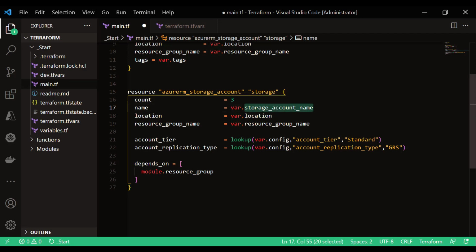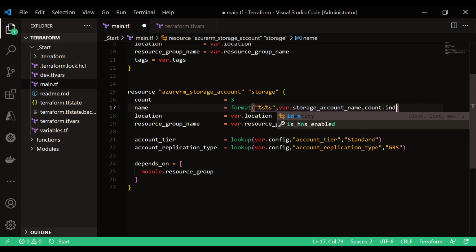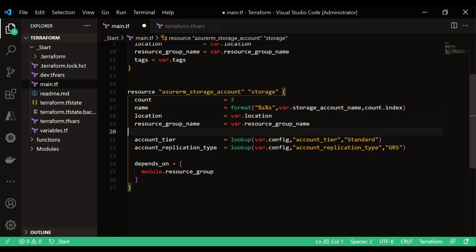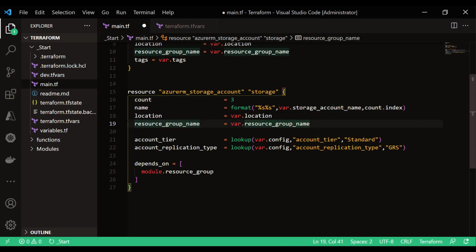If I'm going to create this storage account 3 times with the same name, it will give me an error. I can do one thing here: I can use format, which we have seen in our previous video, and then I can use a dash, and then here like this, which is the name of the storage account, and I can use count. So count provides a property as an index, so you can use count.index. Now it will give a zero based index which will run from 0, 1 and 2, so 3 times, and the storage account name, whatever is in this particular variable, will be appended with 0, 1, 2.